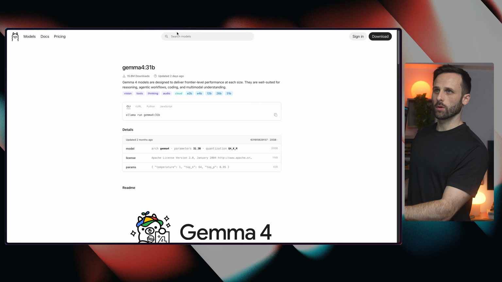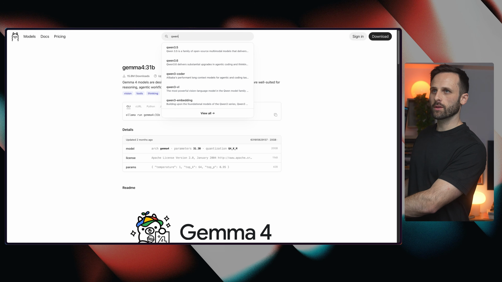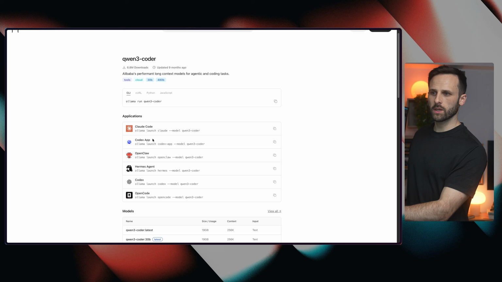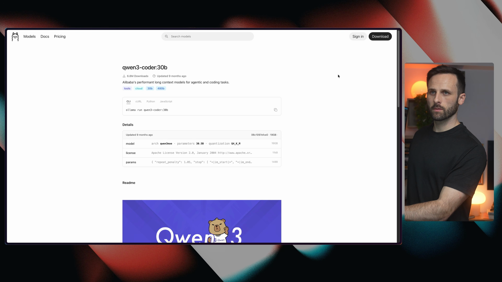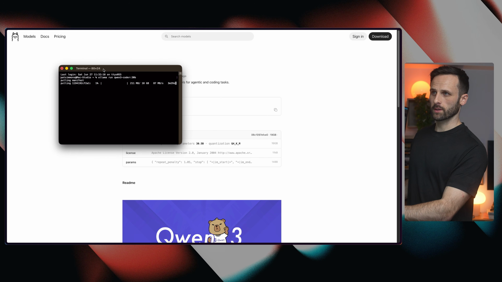So we'll just go back to Ollama. We'll search for Qwen3 Coder. 30B is what we're looking for. Click in here, copy this, just like we did with Gemma, open a terminal window, hit enter, and it's going to start pulling the manifest. And while that is pulling, time for one more rant.